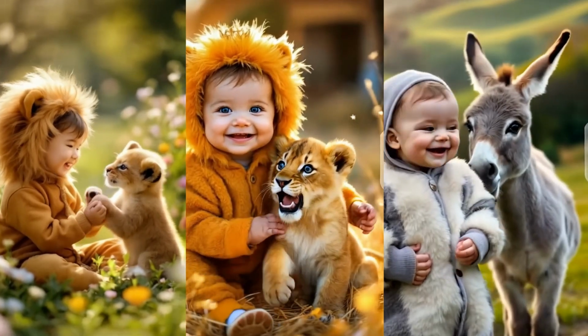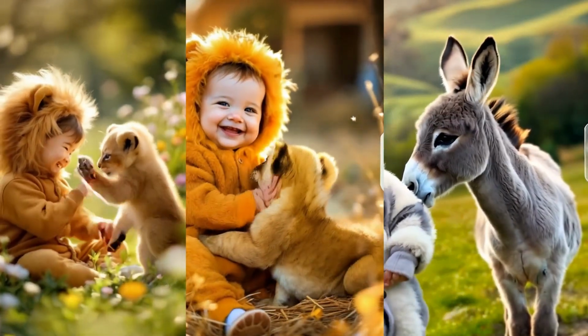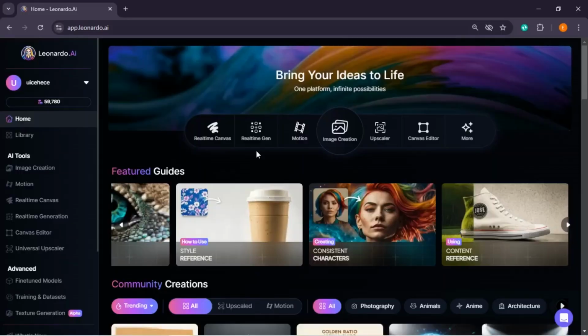Hey guys, in this video, we are going to talk about how to generate AI videos in Leonardo AI.